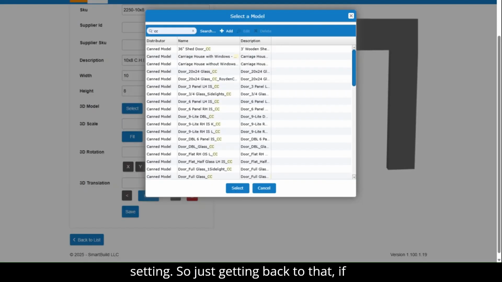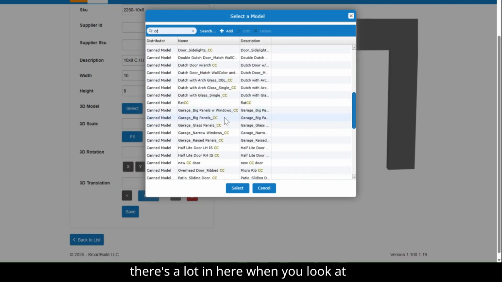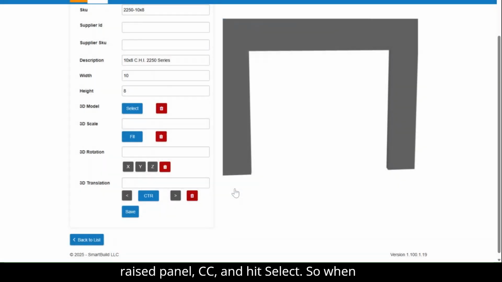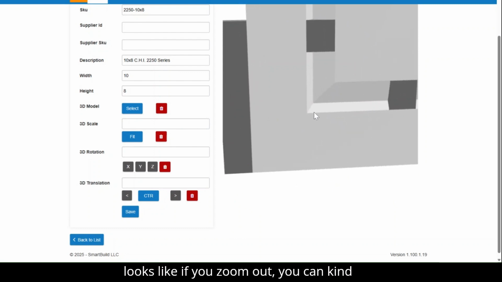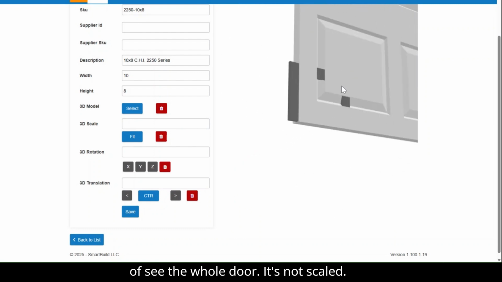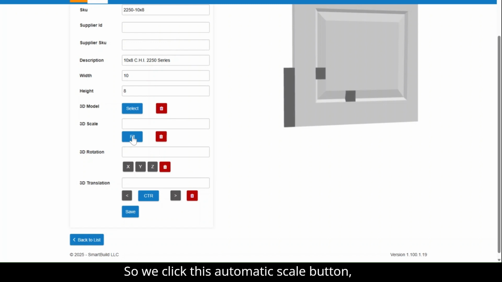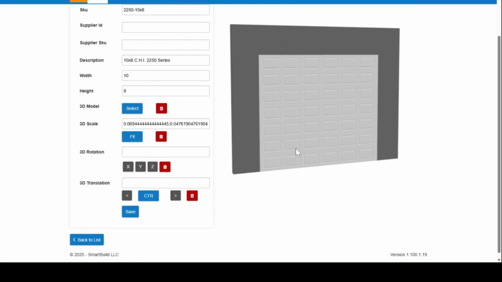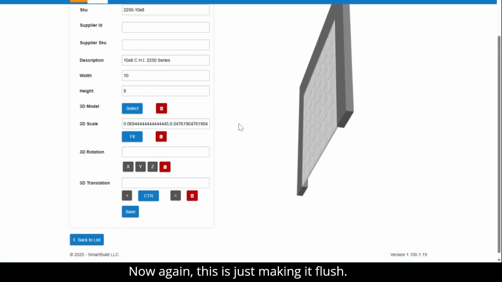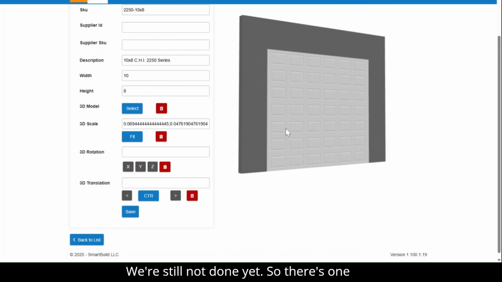So just getting back to that, if I pick any one of these doors, and there's a lot in here when you look at the CC, I'm just going to pick this raised panel CC and hit select. So when I do that, it comes in way too large. If you zoom out, you can kind of see the whole door. It's not scaled. So we click this automatic scale button. It says fit, and it fits it. Now again, this is just making it flush. We're still not done yet. So there's one more step, and we center it.